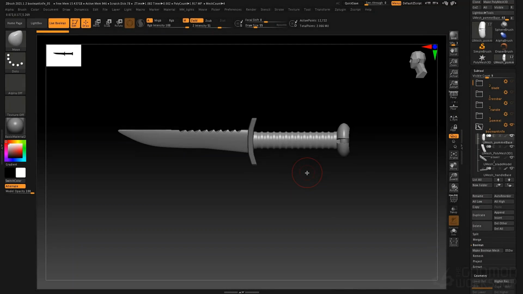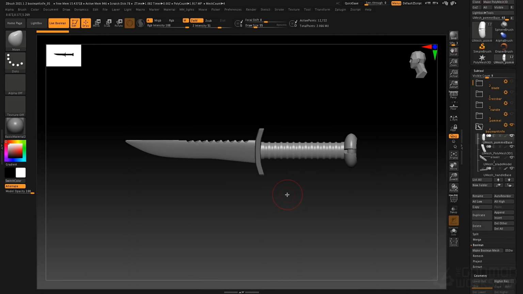So that is Booleans. I hope you've enjoyed this look at this tool set. Like I said, it's one of my favorite additions in the past few versions of ZBrush, and I use it quite a bit whenever I have to create accessories or costume elements, hard surface pieces and parts. It's just a lot of fun to use.